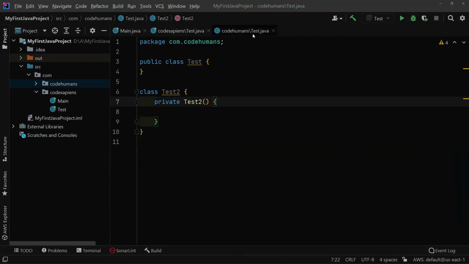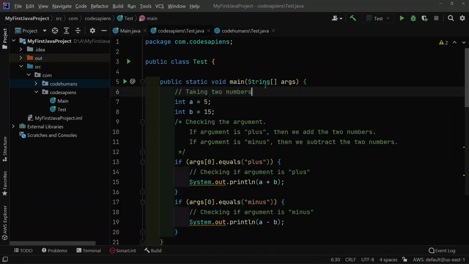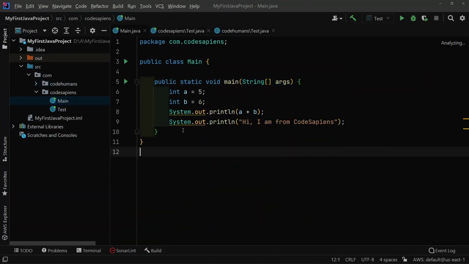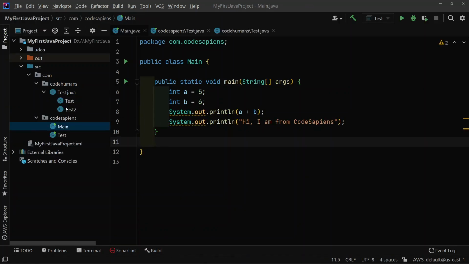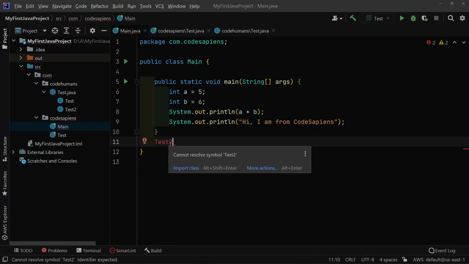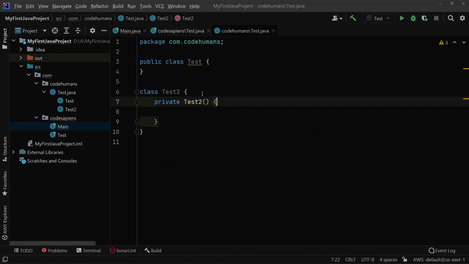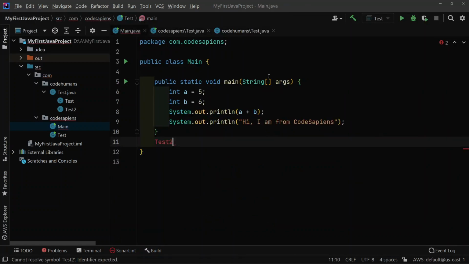Now suppose I want to get inside this code sapiens, and inside code sapiens, I want to go into main. Now let's say that I want to create an instance of this class test2. So I can write test2, right? But here you're seeing that I am not able to access this class at all. Why am I not able to access this class at all? It is because this class is present inside this package. So unless this class is marked as public, it cannot be accessed outside this package.